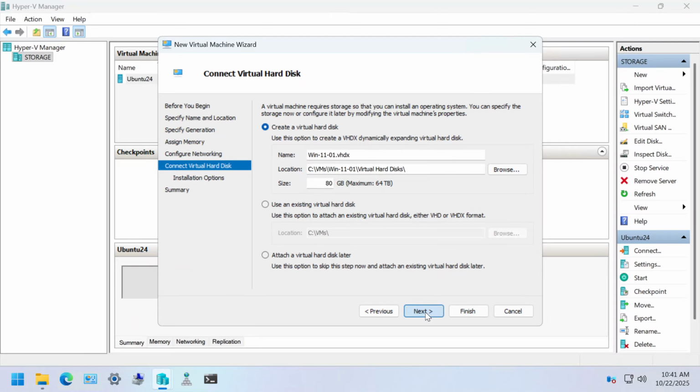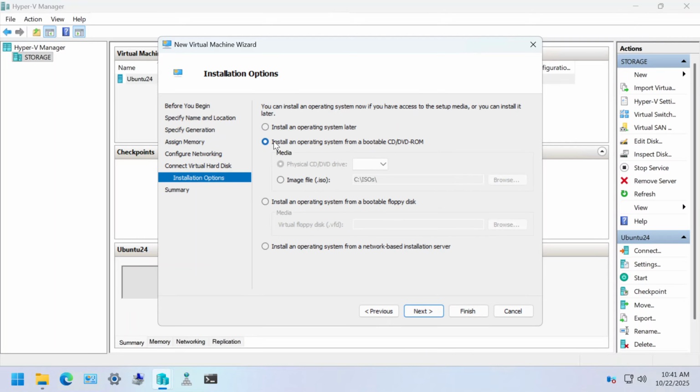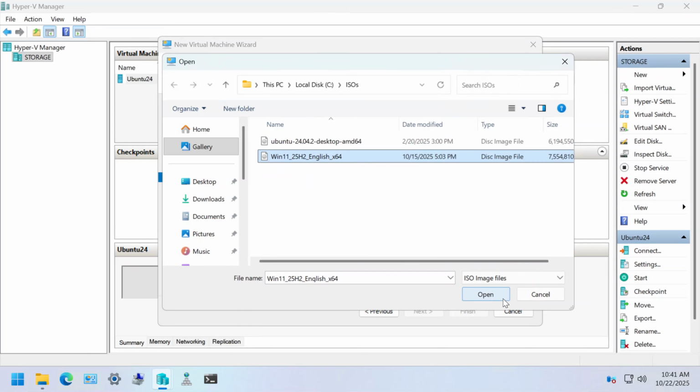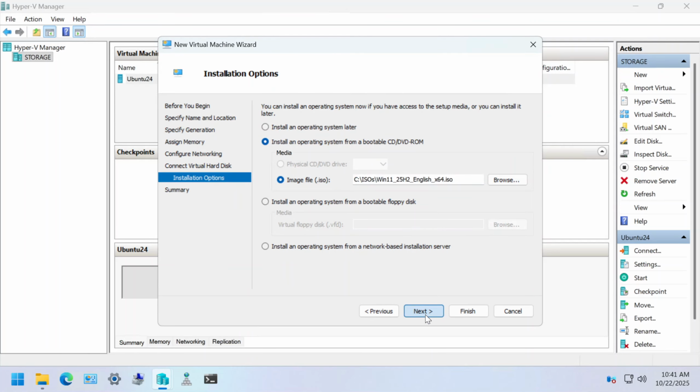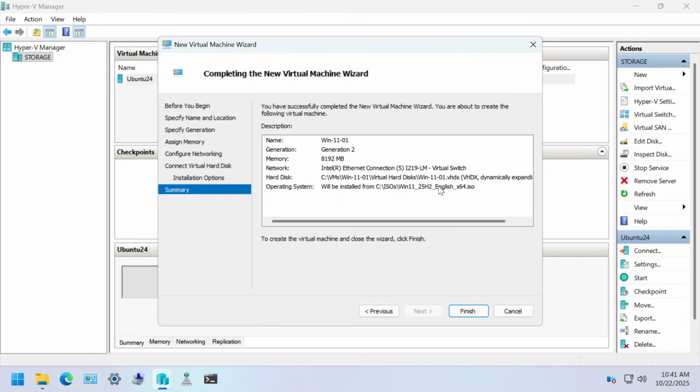We're going to go to next, and we're going to install an operating system. We're going to pick our Windows 11 ISO file right here. We're going to go to next. All the settings are correct, and we're going to click on finish.